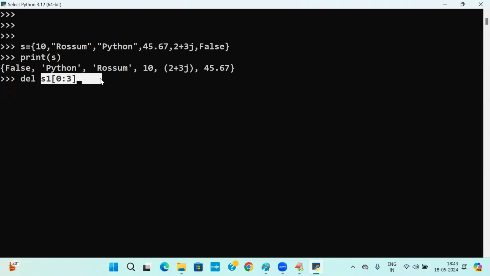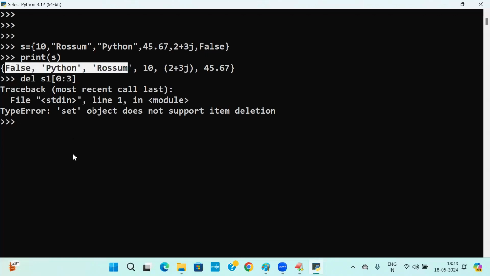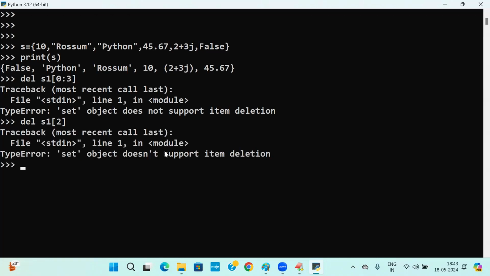Why? Because slicing and indexing are not possible. So what will you be getting? Error: set object does not support item deletion, because I am trying to delete based on indexing. The del operator cannot be used to remove the elements of a set. One more thing, del of S1 of something 2 is also going to give you an error. Index-based deletion is also not possible.